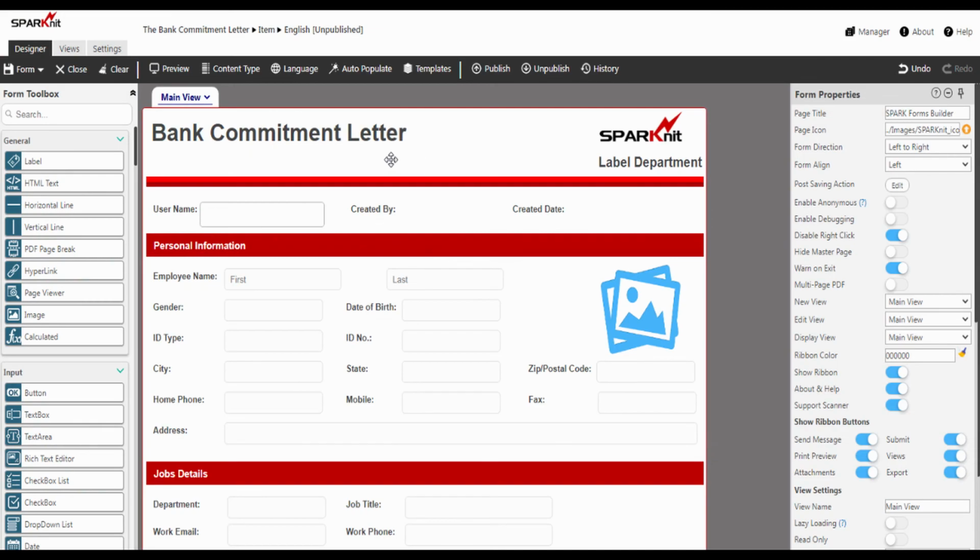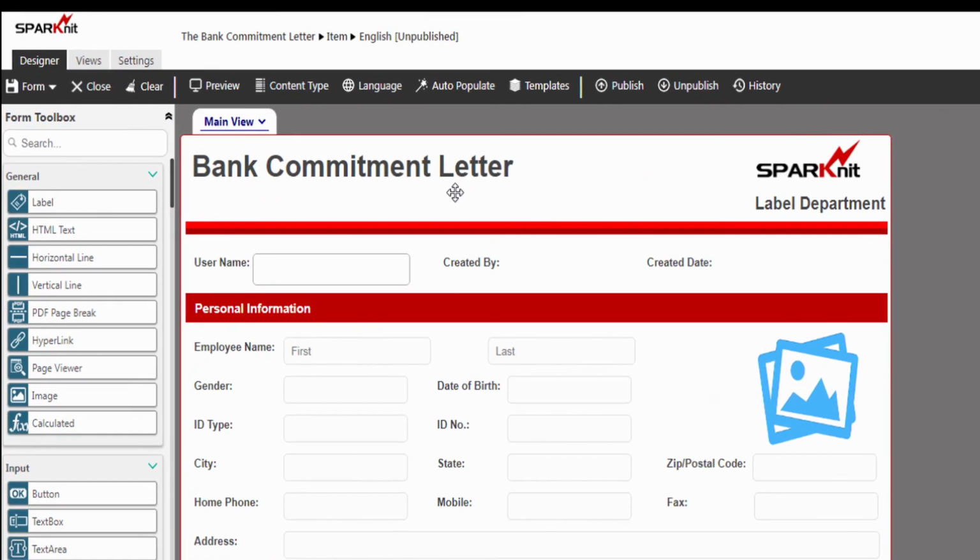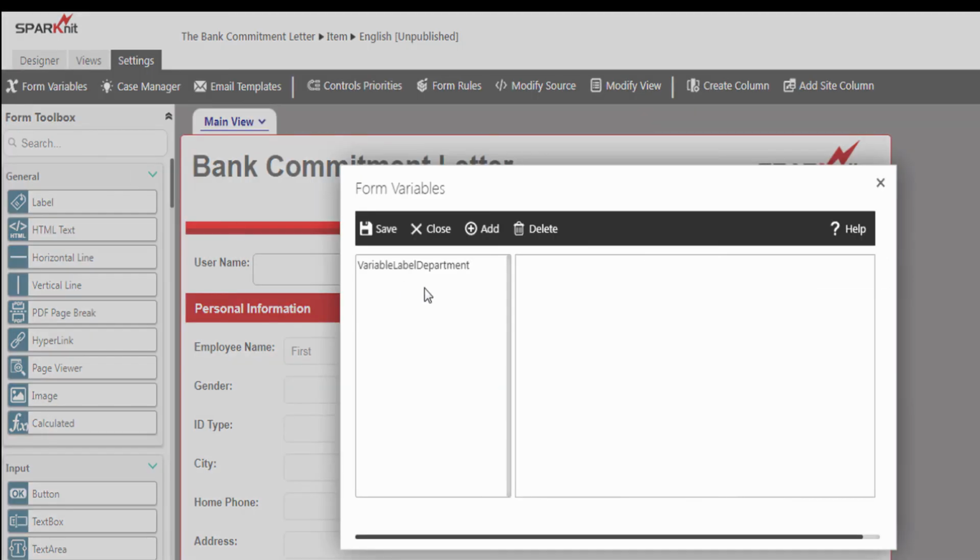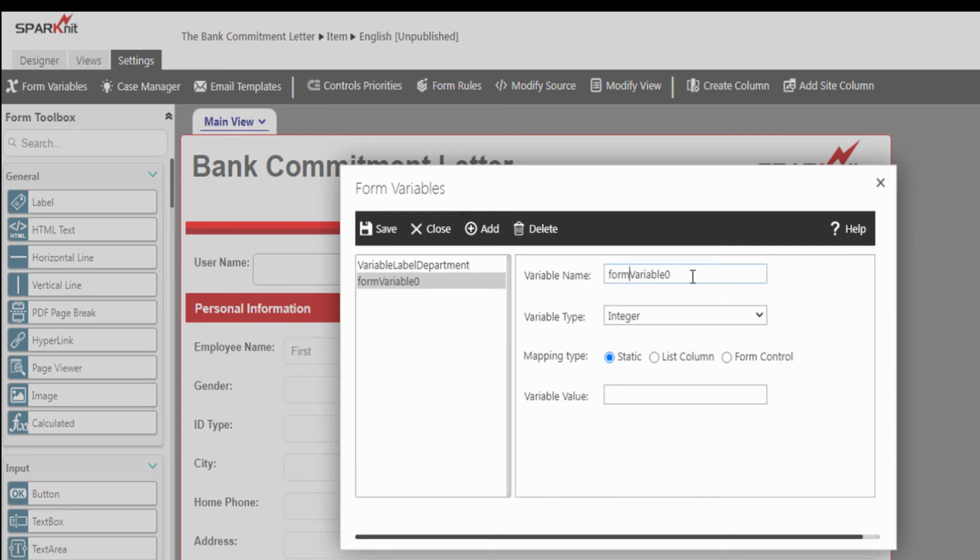Now we are going to create a new form variable to store the user manager in, and then store this value in the list column. Again, from Settings, in the top ribbon, click on the Form Variables. Then, click on Add button. Type the variable name, Variable Manager.